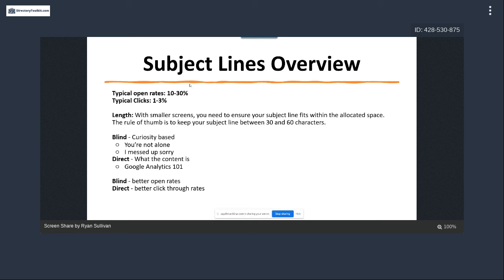So the couple of general ways, before we get into the specific ones, the couple of generic ones, are just a blind type, right? It's curiosity based. Where you say, you're not alone, or I messed up, I'm sorry. You really don't know what the email is about.